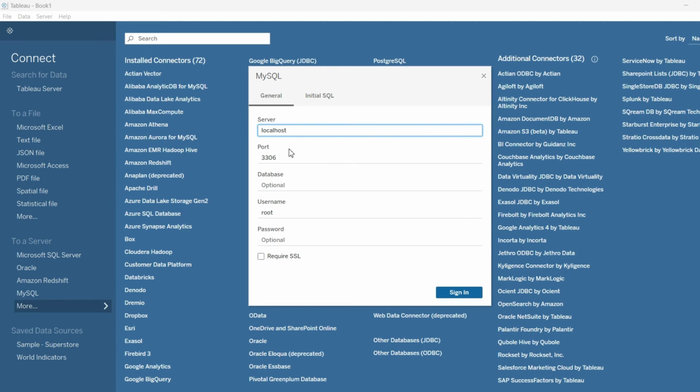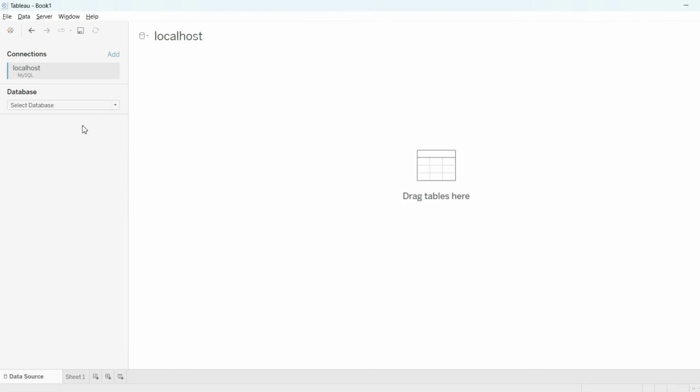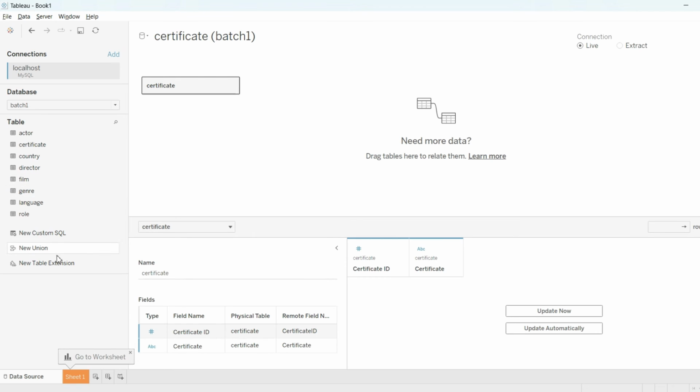So as you can see here, the localhost, the port, the username, in my case it's root, and the password, put the password which you have given to your MySQL. So let me insert my password, then simply click on sign in. Okay, so from there you can see all the databases will appear on your screen, from where you can use any database whichever you want to work on.